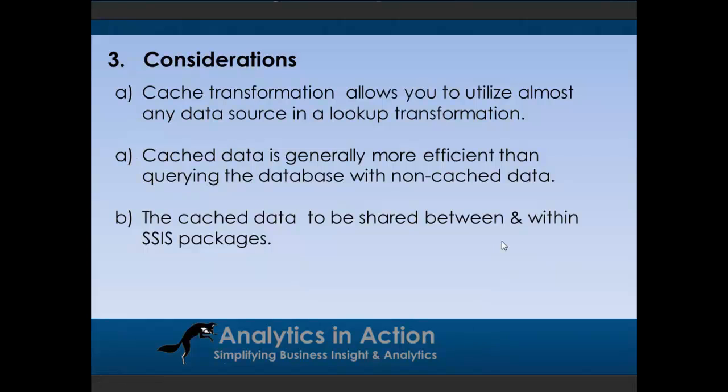So three considerations, things to, I suppose, note. Cache transformations allow you to utilize almost any data source within a lookup transformation, so that's a bit different than a standard OLEDB connection, lookup connection, where the data has to be within a database file. Good thing about cache transformations is that they're generally more efficient than querying a database with non-cache data. And finally, the bonus is that once the data has been loaded up into cache, it can be shared both between packages and also within a package. It can be used multiple times within a single package.